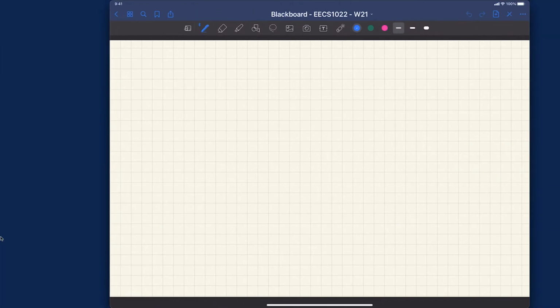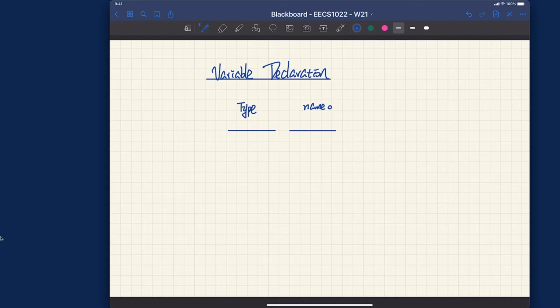Okay, so we talk about basically data types, and let's remind ourselves what's the syntax for declaring a variable. So we talk about variable declaration, which has two parts basically. Okay, you can see we have the type over here. So this will be the type. I'll give you some example in just a moment. So we got type, and also we got the name of the variable. Okay, so this will be the name of the variable.